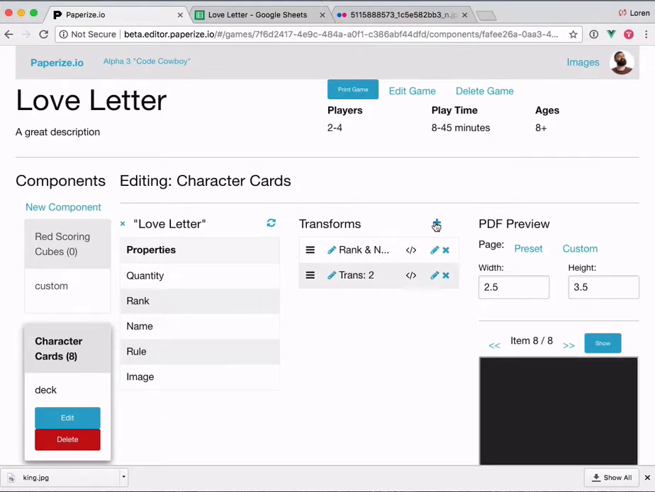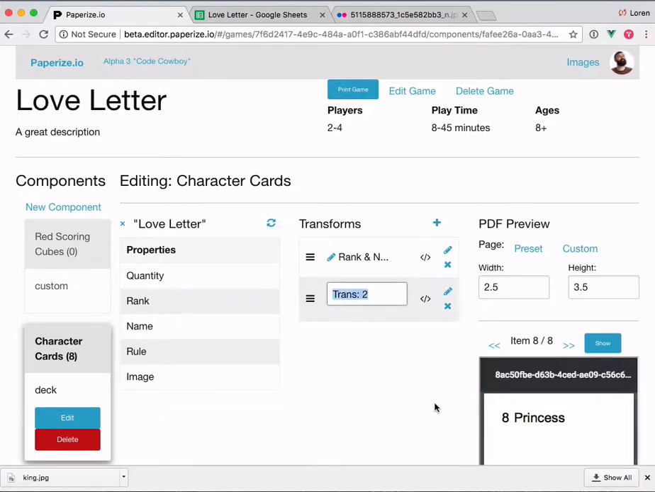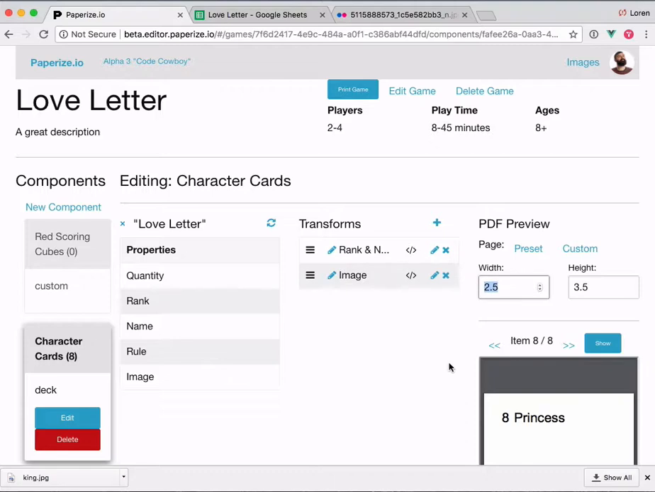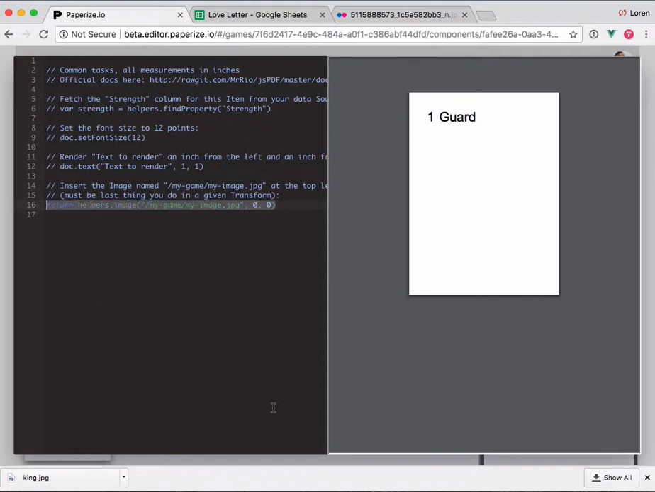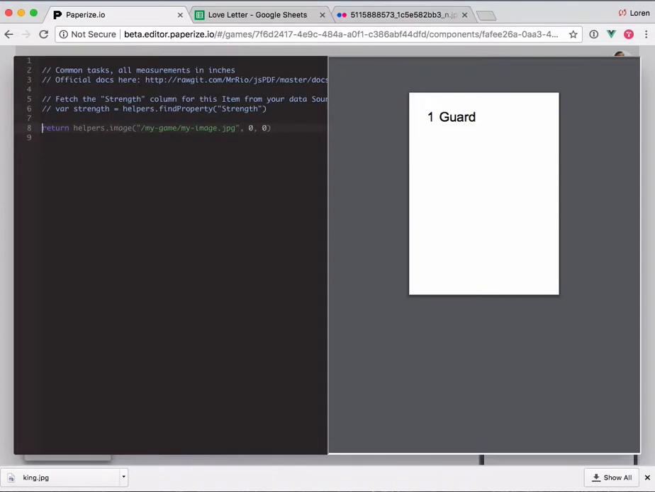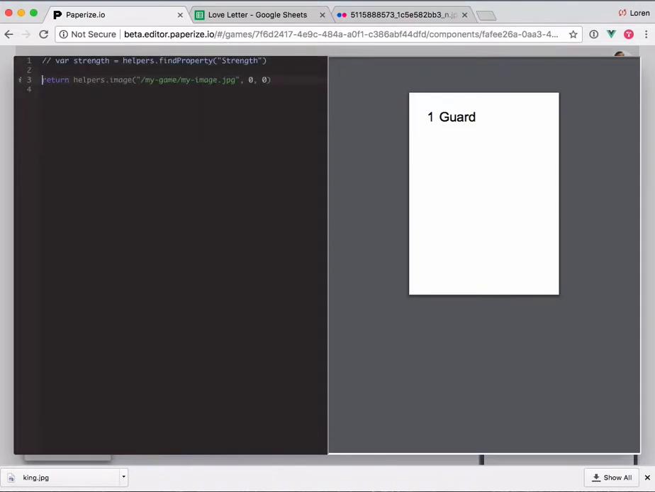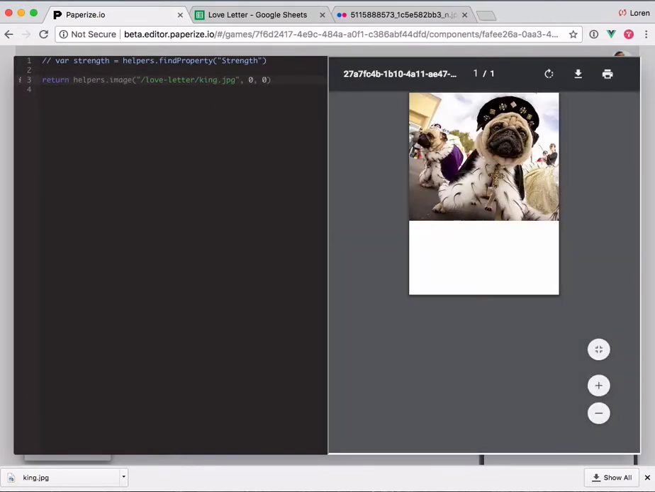Let's render one of those. I'm going to add a new transform. I'm going to call it the image, and I'm going to edit it. So the image line is this one right here. Let me uncomment it and remove most of the rest of the things here so we can see what we're doing. So this is just trying to render my game / my image, which doesn't exist. So let's replace that with something that does exist. Love letter / king.jpg. Look at that. There he is. There's our king.